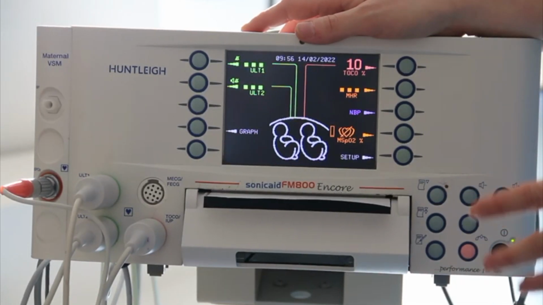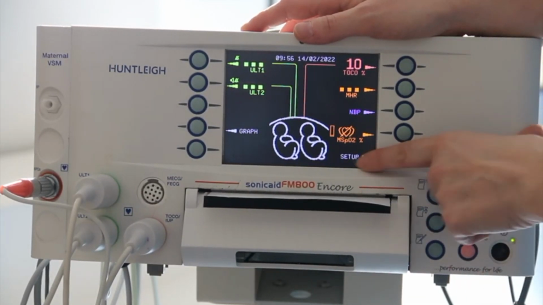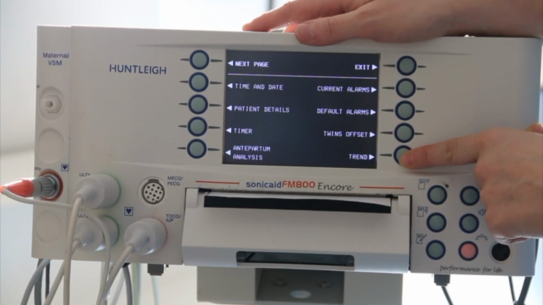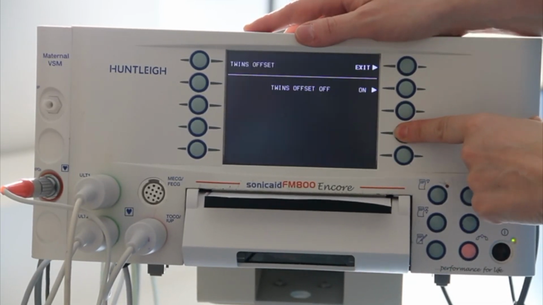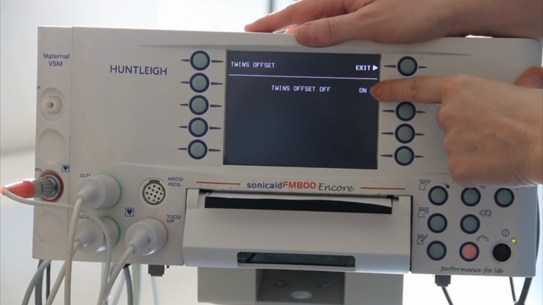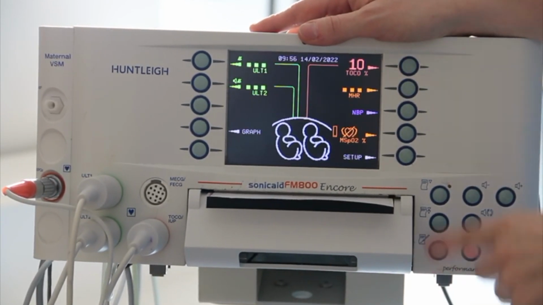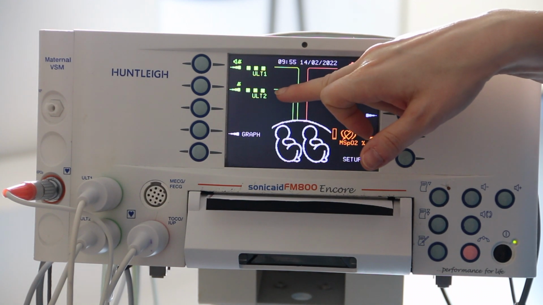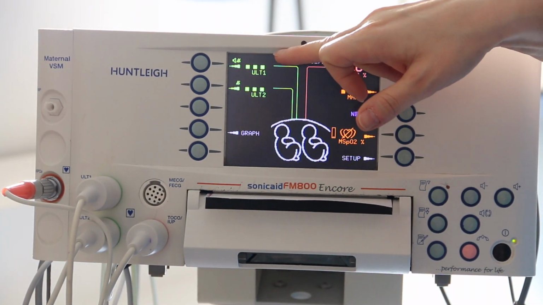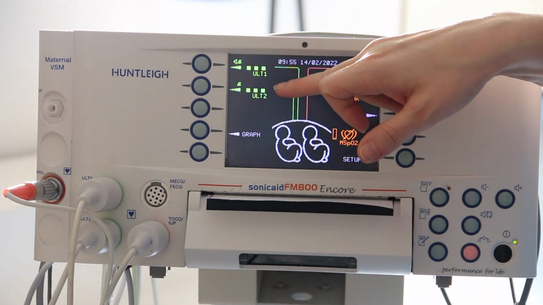So prior to setting off your printer, please make sure you go to Setup, go to Twins Offset button, and make sure that the function is on, and then press Exit. And you have ultrasound 1, ultrasound 2. Please make sure that ultrasound 1 is for twin 1, ultrasound 2 is for twin 2.